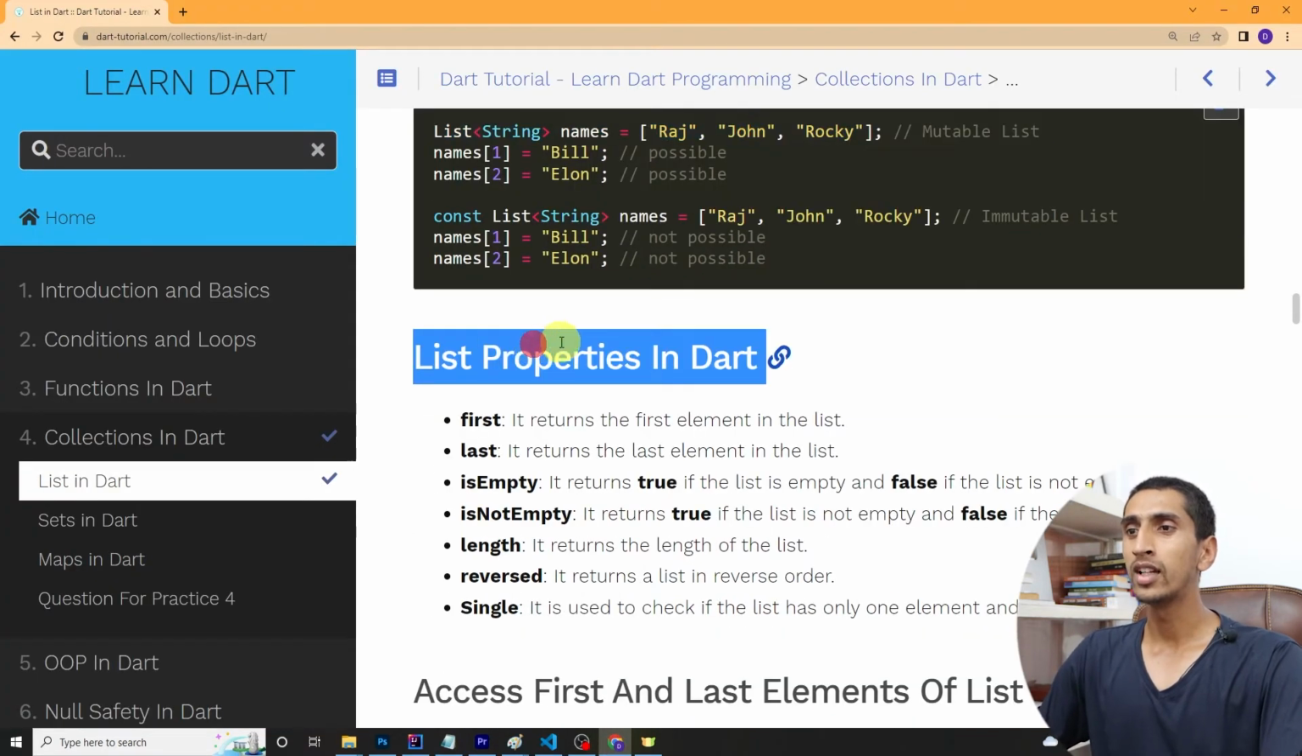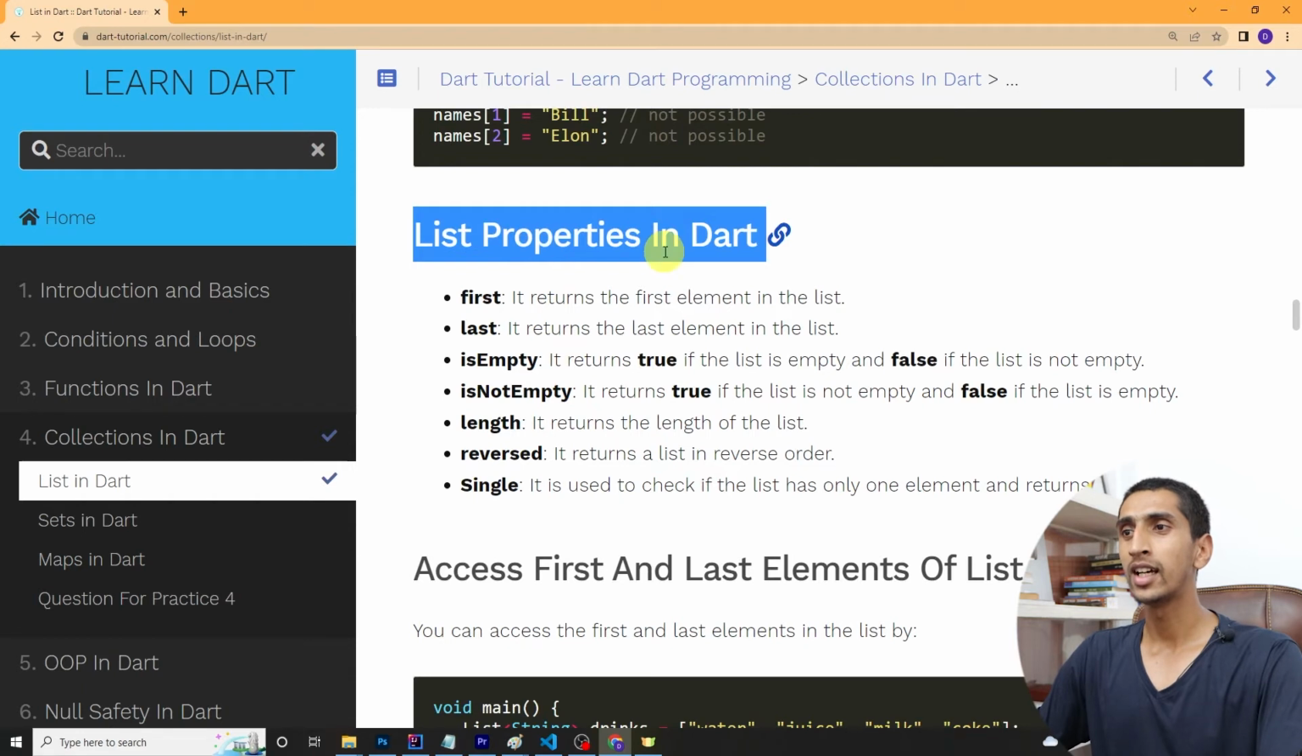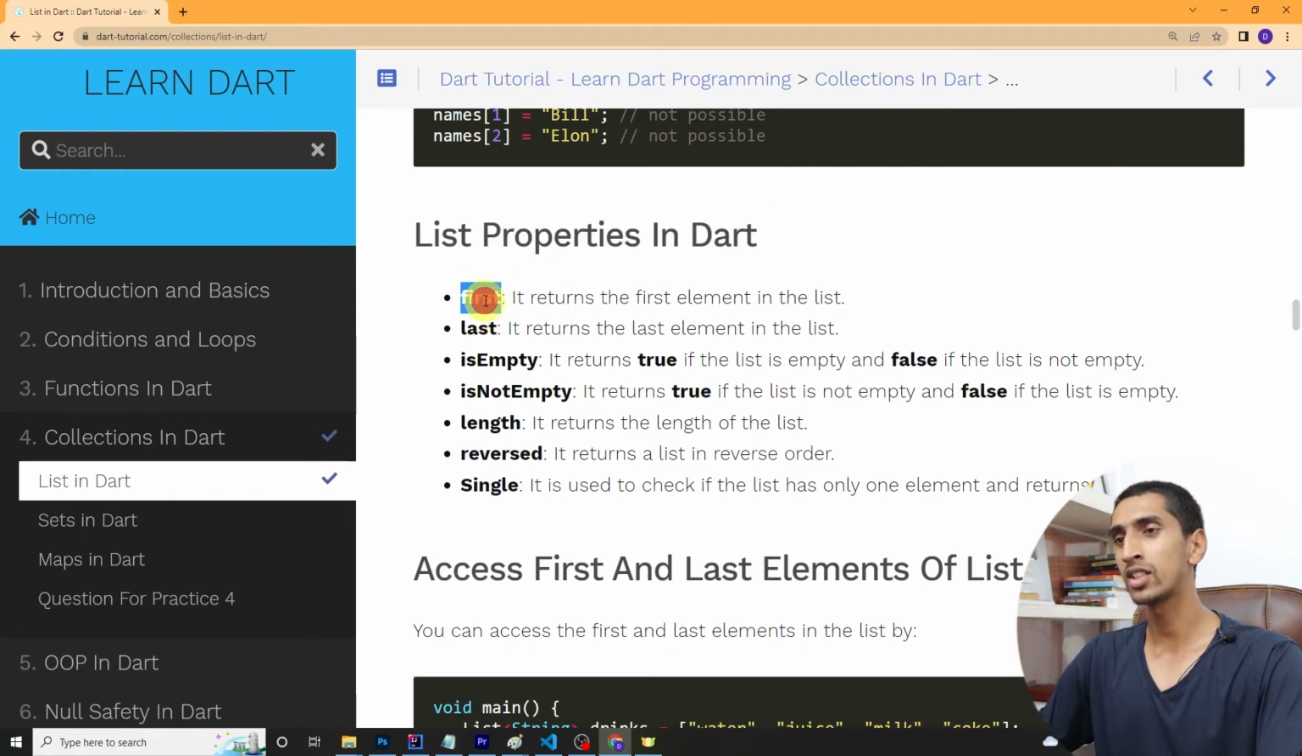Now let's talk about properties of a list in Dart. Here you can see we have properties called first and last.